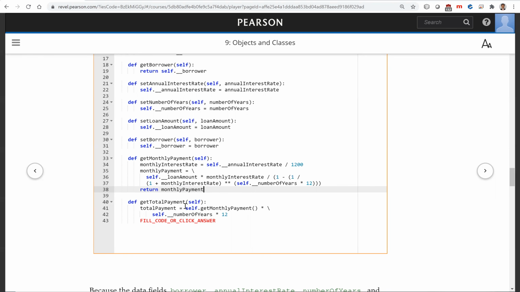Now you can return the monthly payment. This is get total payment. Total payment is the monthly payment times the number of years times 12. Now return total payment.